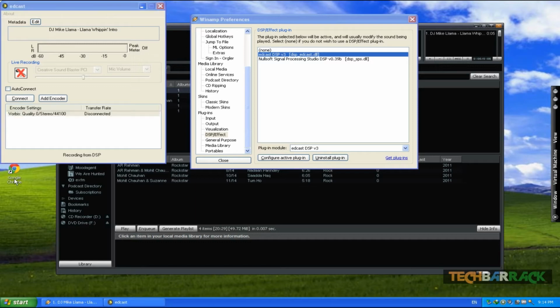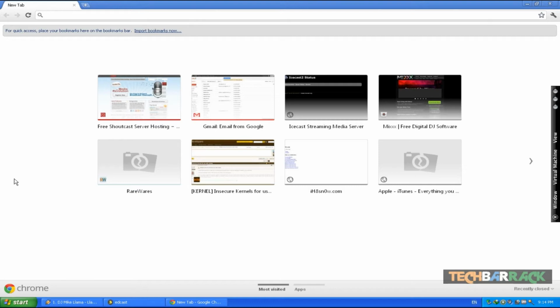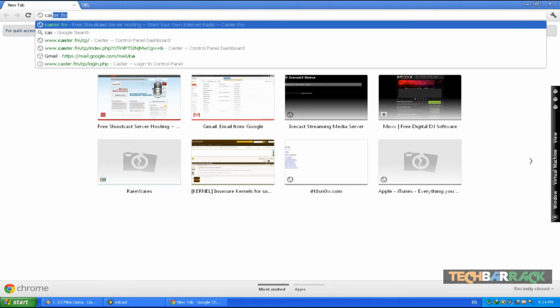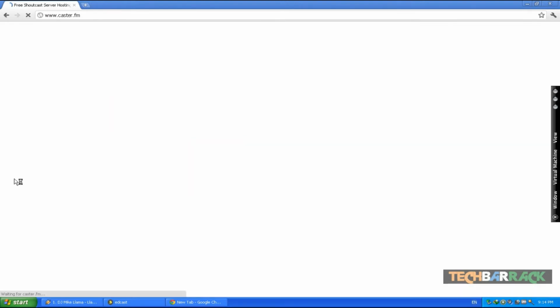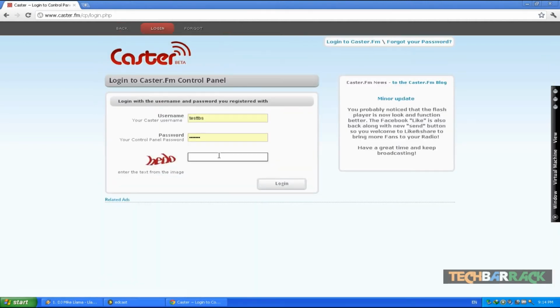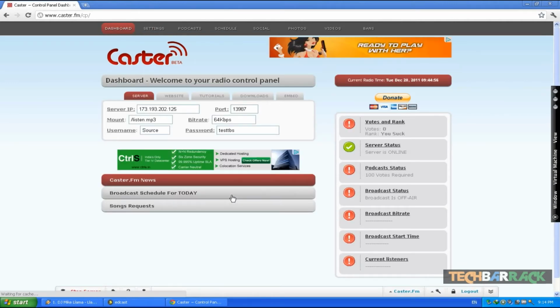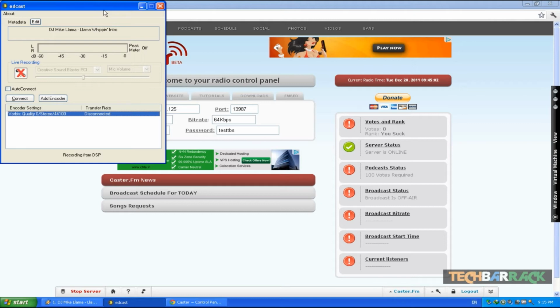So before configuring it, just open up your web browser once again, and in your web browser you need to again go to caster.fm and log in to your account. So I'll just log in, and remember that the server should be on when you're logging in. My server is on, and now we need these settings once again. So just go to Edcast.